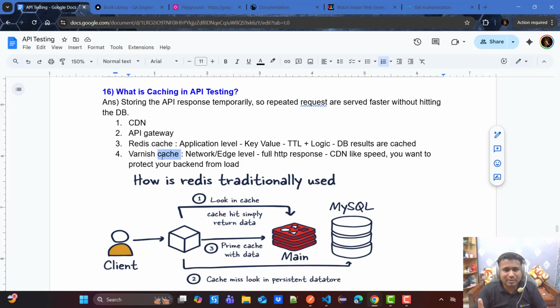Varnish cache. Many people might not know it. It's network and edge level. It caches the full HTTP response. It gives us CDN-like speed. And if you want to protect your backend from load, there was Magento, and if you go to the Magento documentation and read it, the setup upgrade takes most of the time. If there are multiple requests going on, they should be served by Varnish cache and the full HTTP response should be given back, right? So to protect the backend from load, we use Varnish cache.